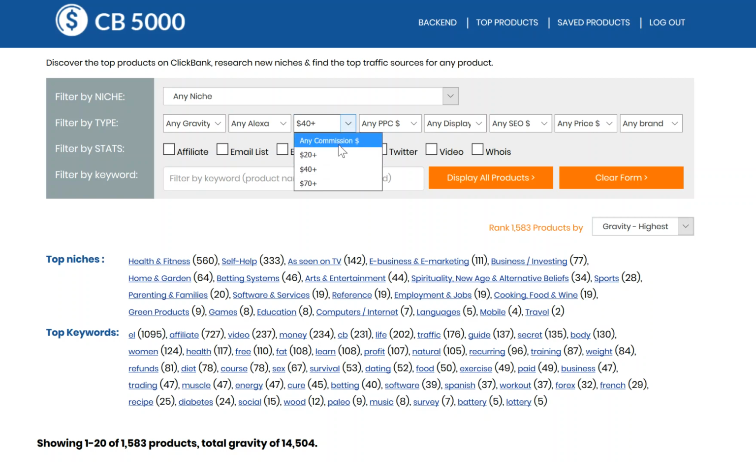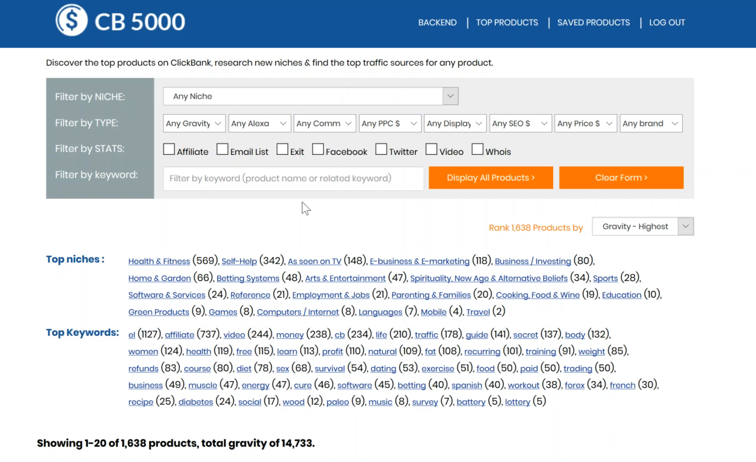And what you'll find with a lot of these products is they generally have a pretty high maximum commission payout because they are some of the most popular products. So again, that's another one that's not going to filter down by too much, just like the Gravity, but we do provide it as an option. Pay-per-click and display and SEO. So this is where we come onto the traffic and where the traffic for a given site is coming from.